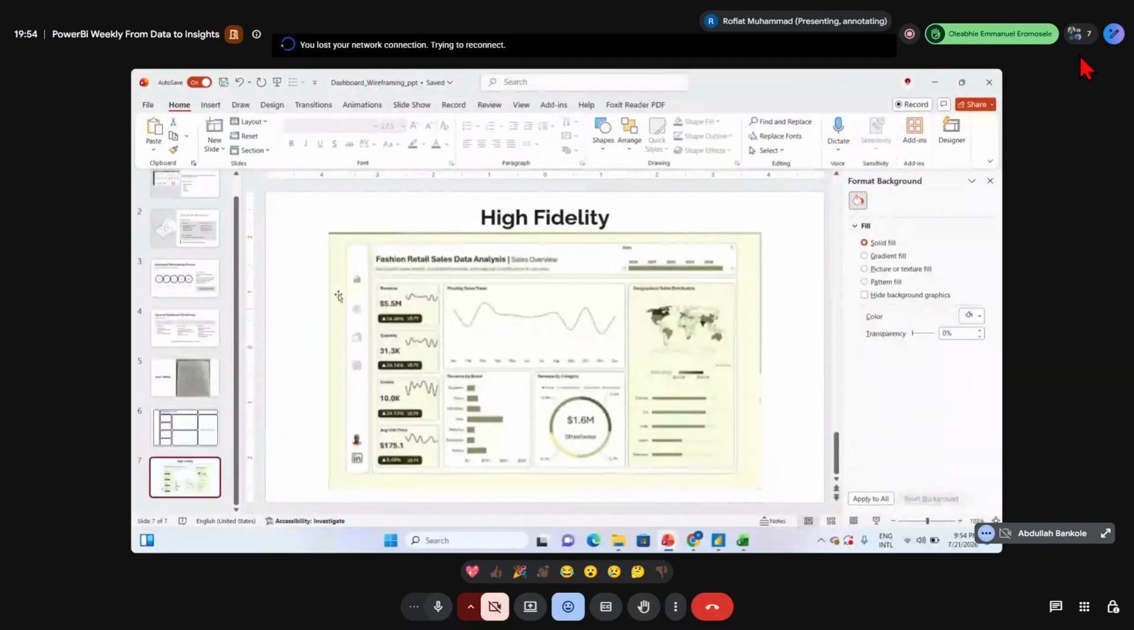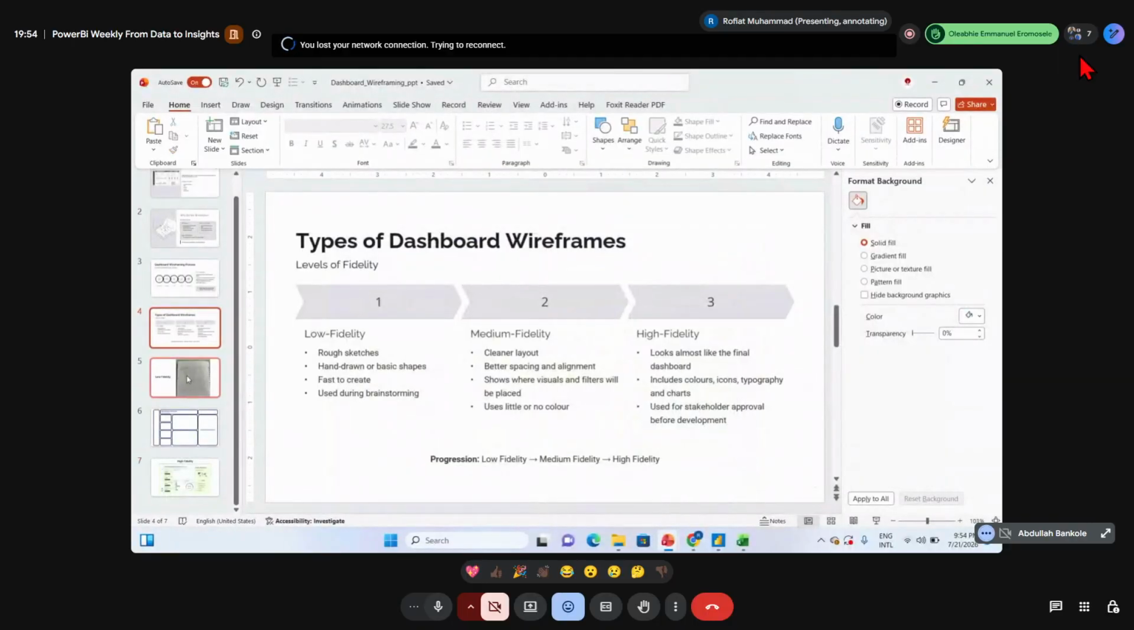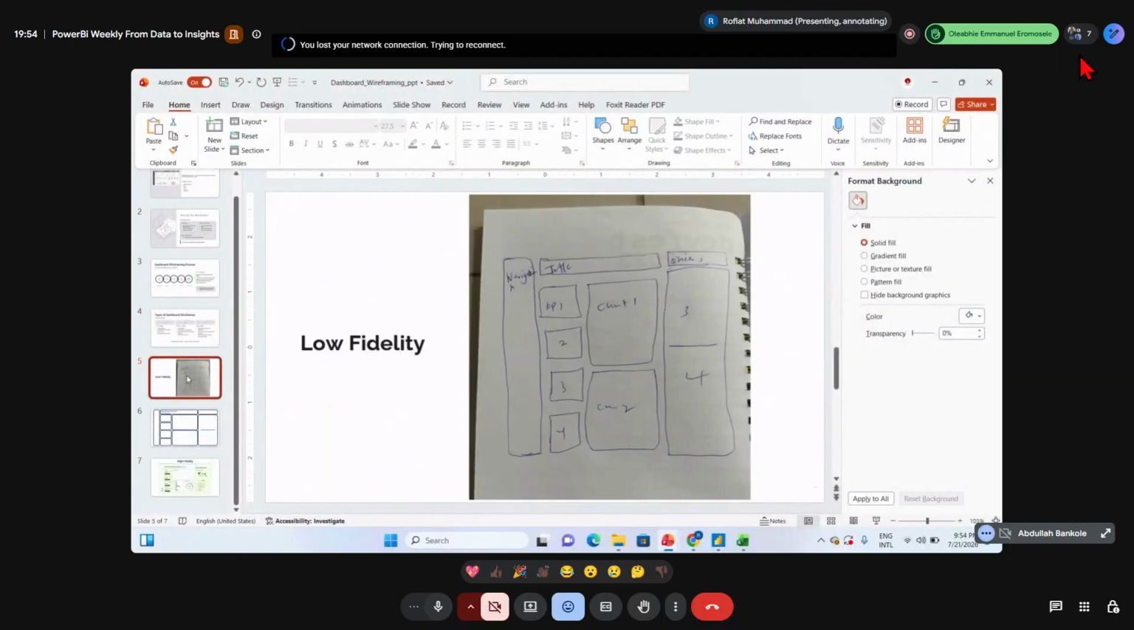So we have something called low fidelity. I already explained earlier. This low fidelity is just like a sketch. You can see this is almost similar to what you just saw in Power BI.